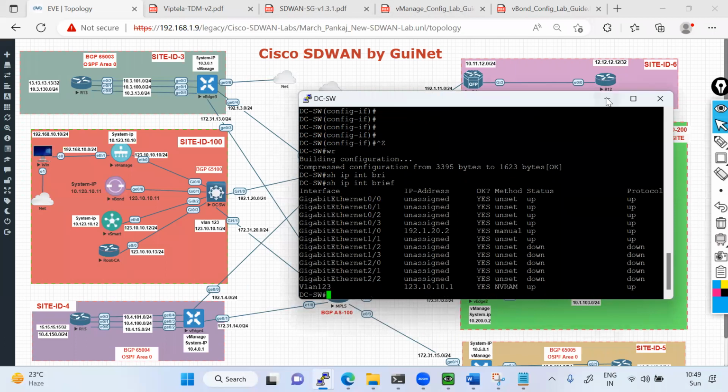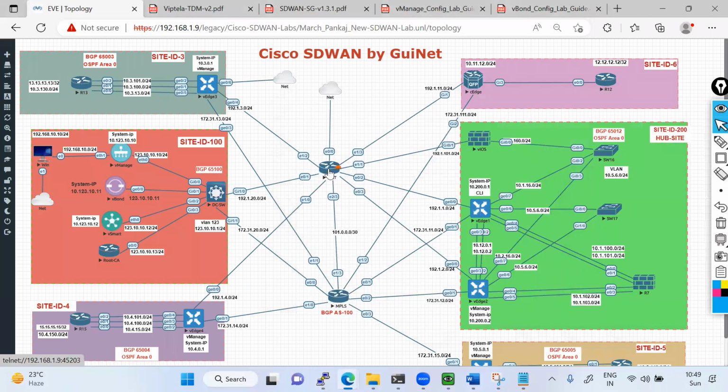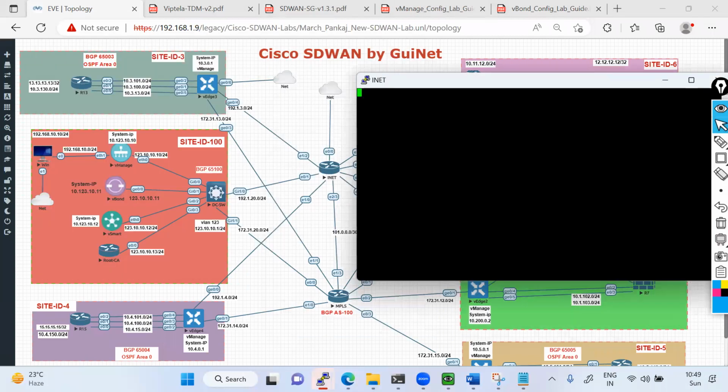Okay, so this is what I have done, the configuration of this particular router or switch, and this IP has been assigned. The same subnet of the IP I need to assign on this iNet router. So how can I do that? Let me open this iNet router. So this iNet router has been opened. There is no configuration as I promised. Everything is default. So I need to assign the IP address.